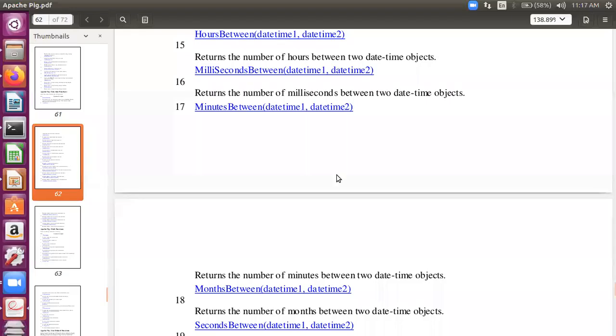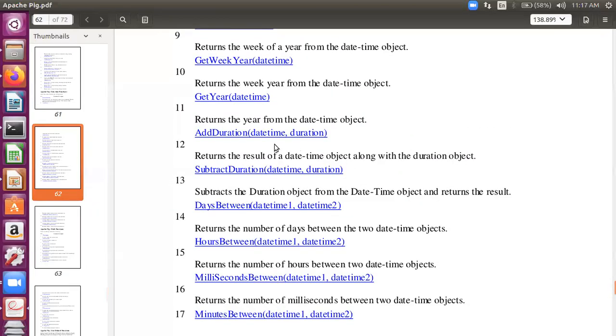One more category of function is left, that is add duration and subtract duration. Let's see what they mean here. See the add duration, it needs a date time and a duration object. It returns the result of a date time object along with the duration object. Let's see what this duration object is. Let's go to the website. See carefully now, we need to read something.